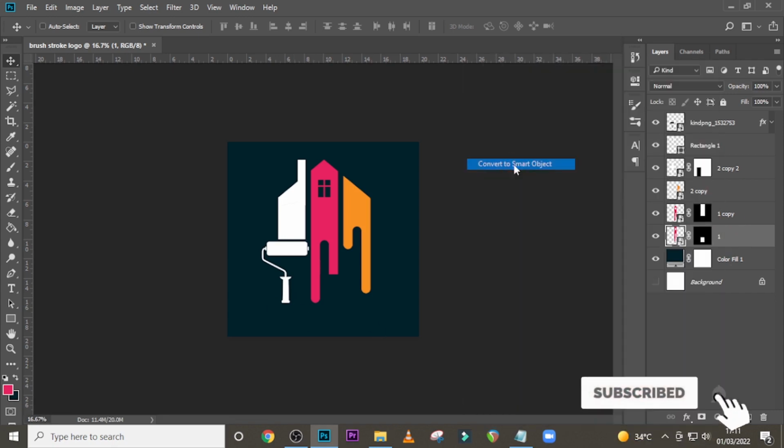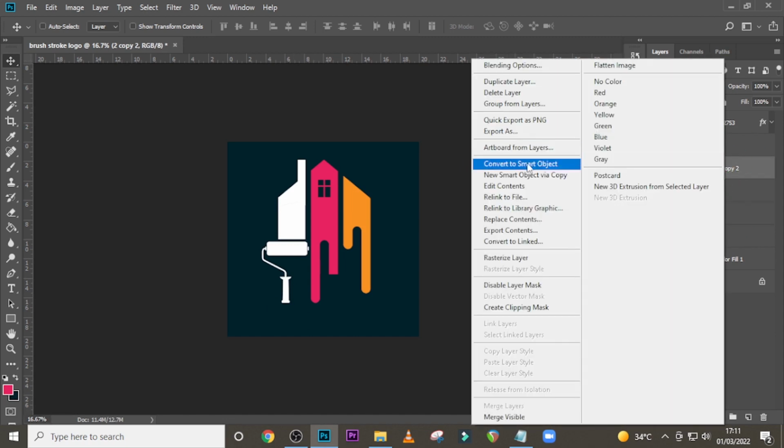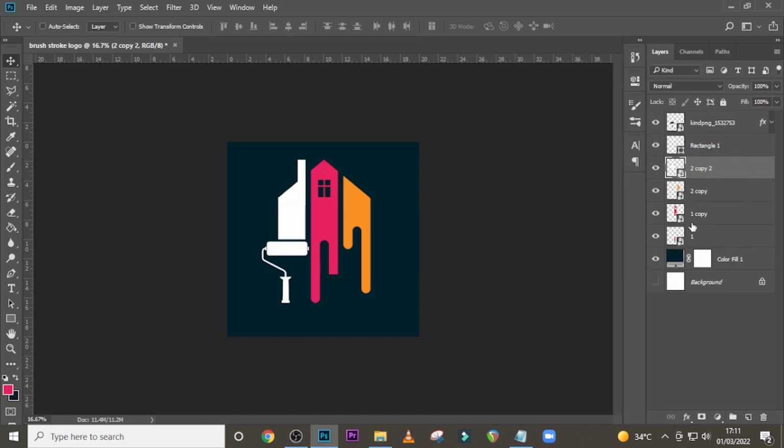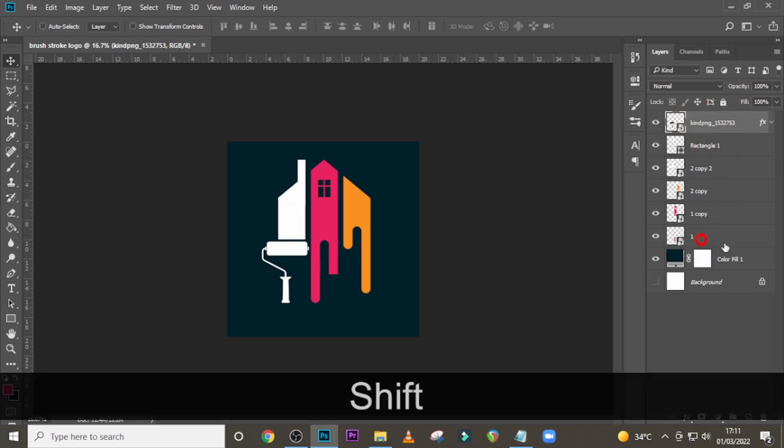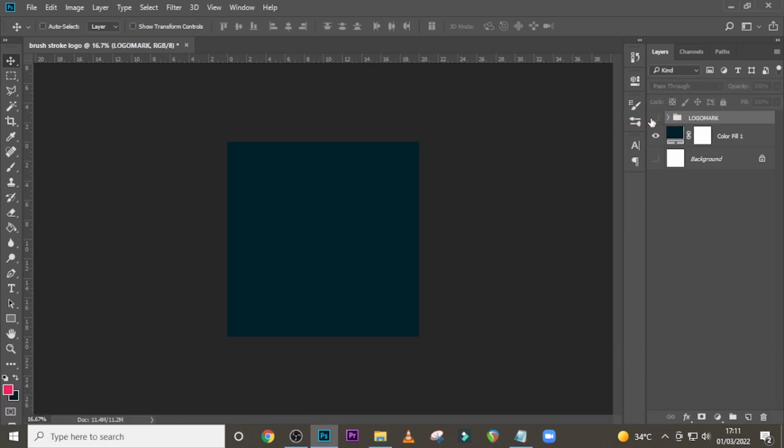I'll convert this into a smart object, convert this into a smart object. I don't like seeing the mask like that. I'll convert this into a smart object too. And then I think we are done. Let's put everything in a group and let's call it logo mark, whatever you want to call it.